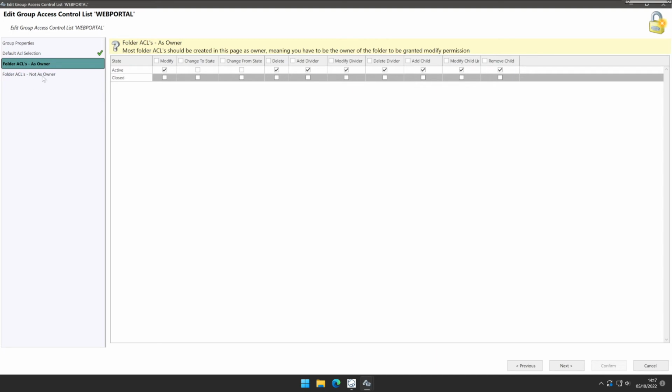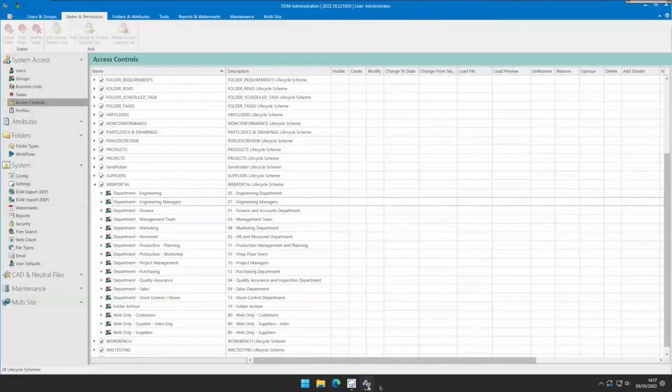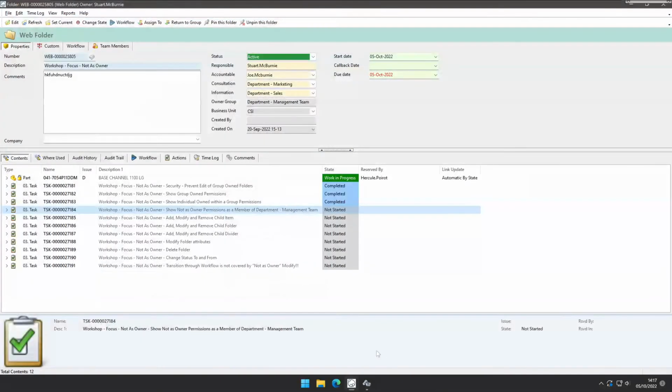Okay, so today's topic is about over and above that, we now have the option of not as owner access controls. So if you are not the owner of the folder, at the moment, I have none of these access controls switched on. Okay, so I'm just going to confirm that. We're going to go back to our demonstration folder. I am the owner.